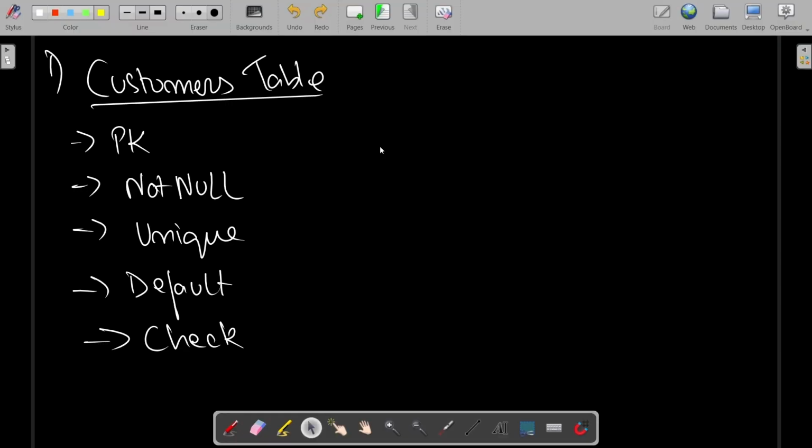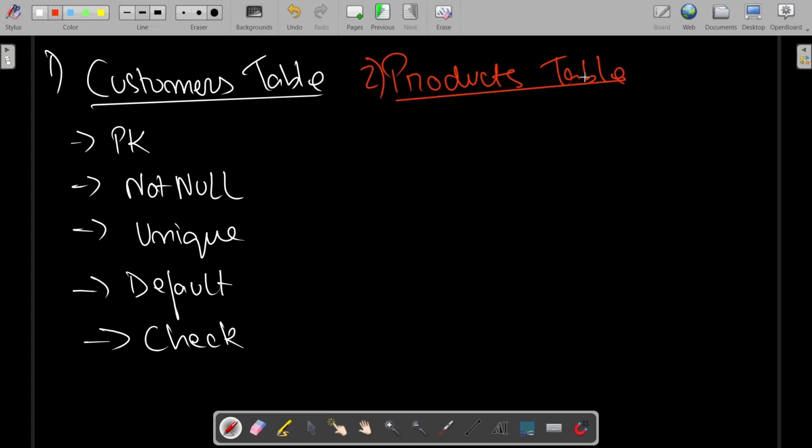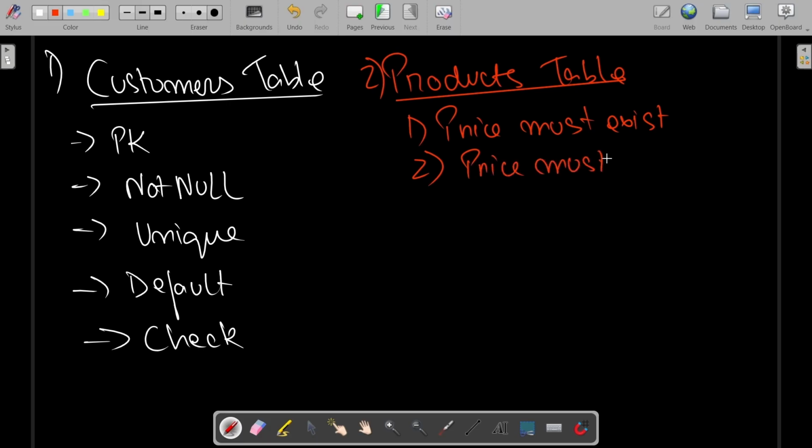Now let's come back to the products table. It has price must exist, basically not null. Price must be valid, greater than 0, correct?